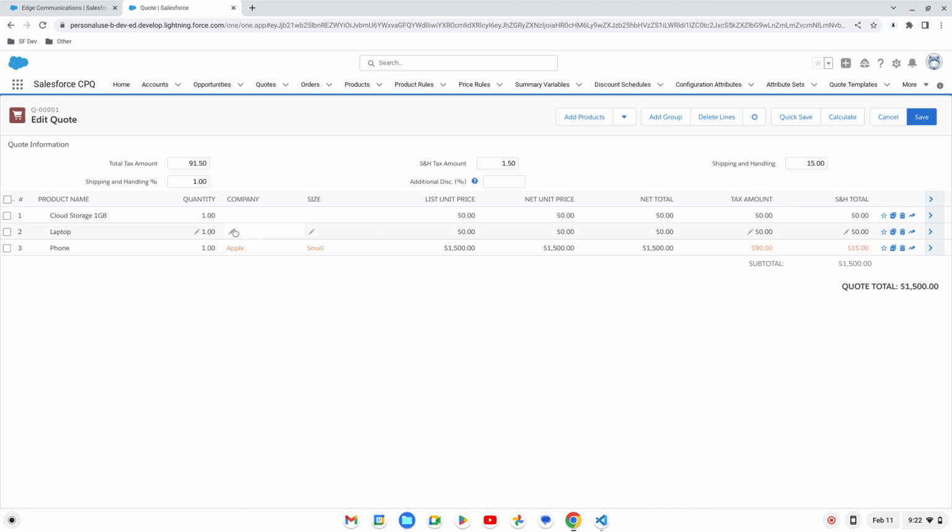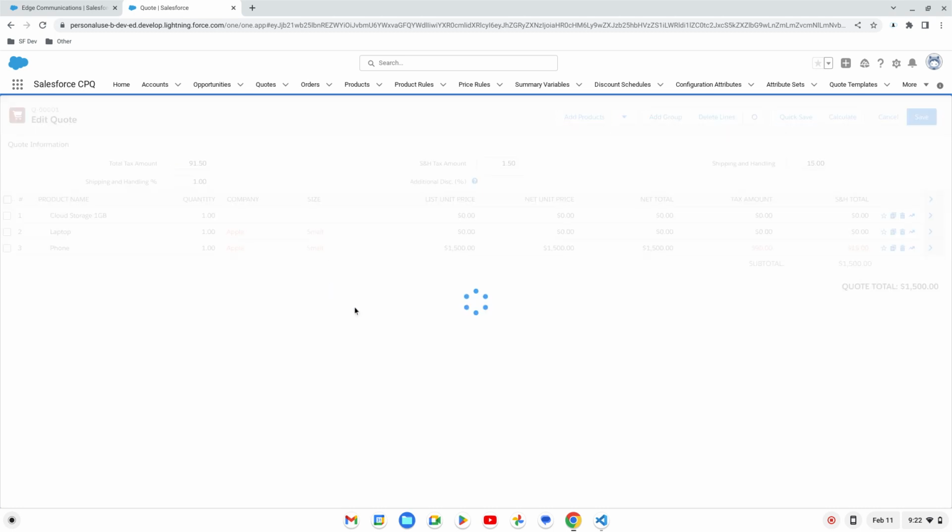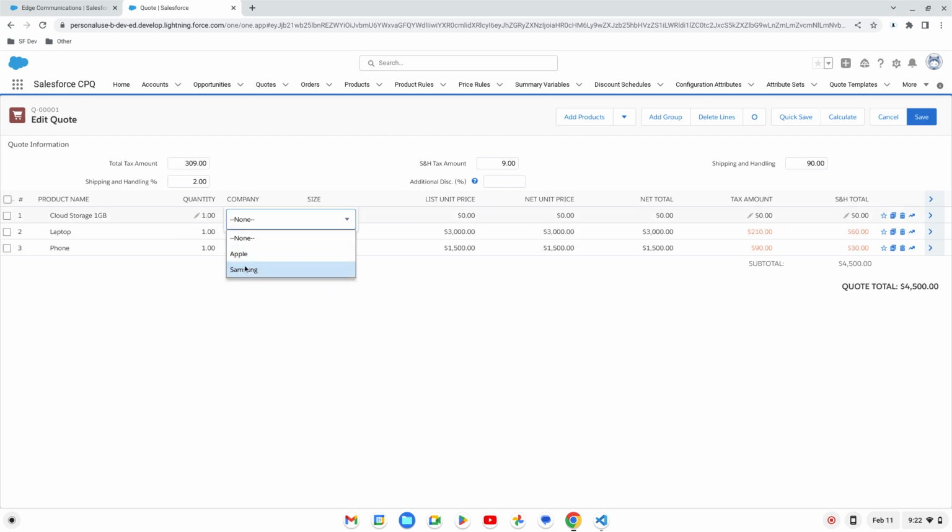What I'm going to do is set up Apple small. I'm just going to give that same combination for every single product in my cart here, right? So we'll go with Apple small, and we'll go with Apple small for this product as well. So I guess right off the bat, you can see for our cloud storage product, I've set this product up so that it's not going to get taxed.